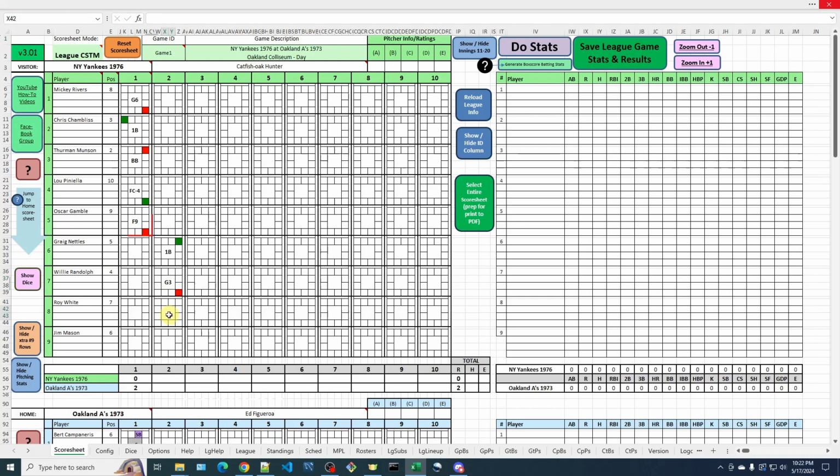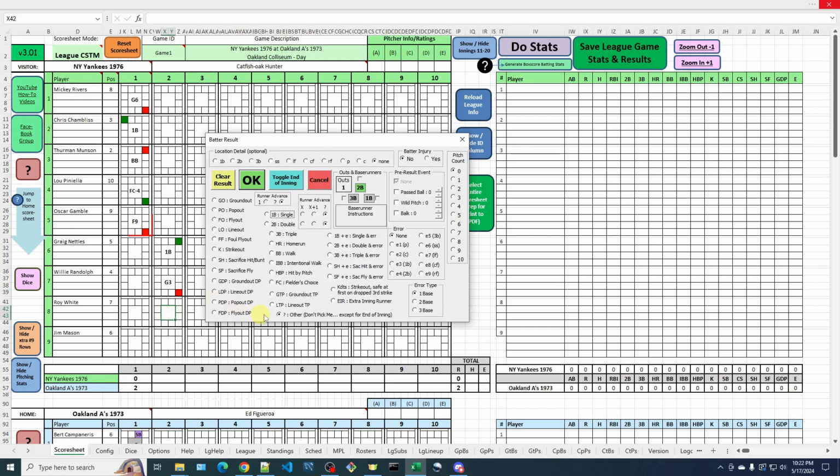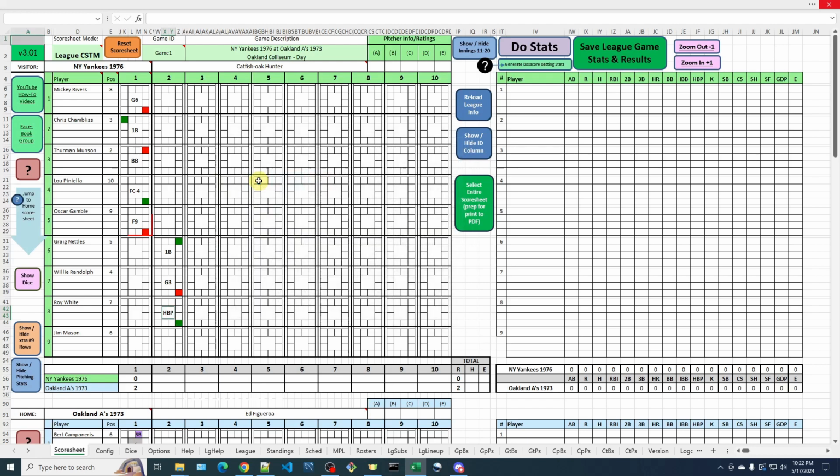Roy White. Let's see what we did. Let's say he gets hit by a pitch. So that's that. Jim Mason's up. One on, two outs.